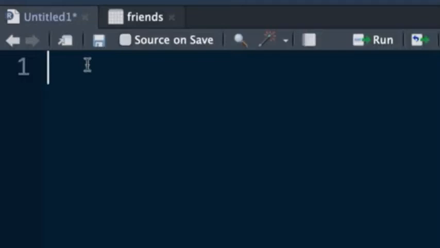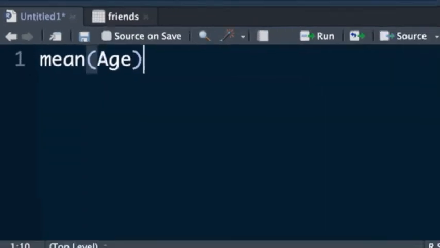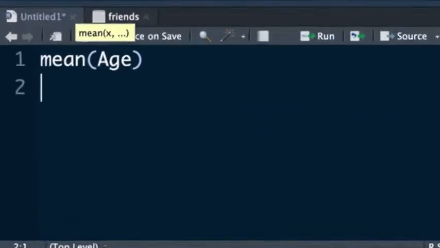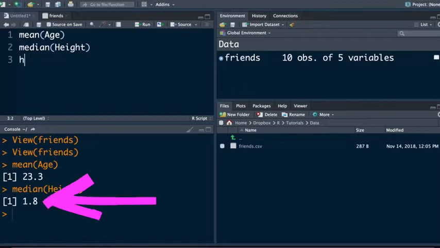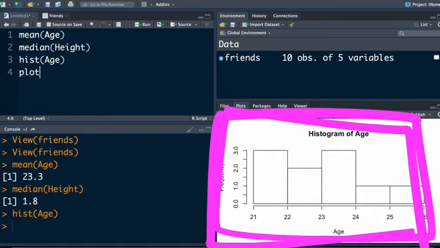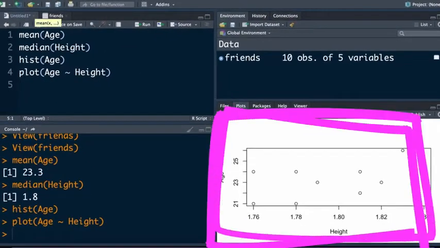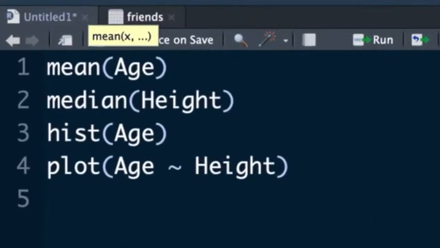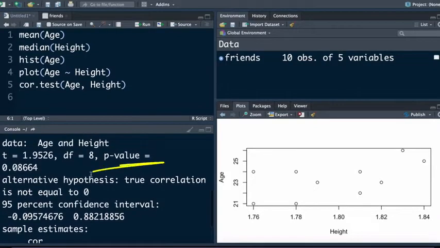Basically, the way the coding works is you apply a function to an object. So in this case, the function might be the mean. We want to know the mean of age, which is the object, which is 23. We might want to know the median of the height. We can plot a histogram of the age, or plot age against height. And we might want to know if there is a statistically significant correlation between age and height. And as we can see in this particular case, there isn't.